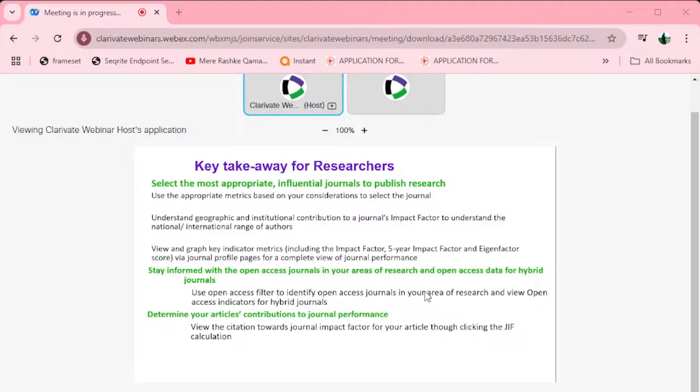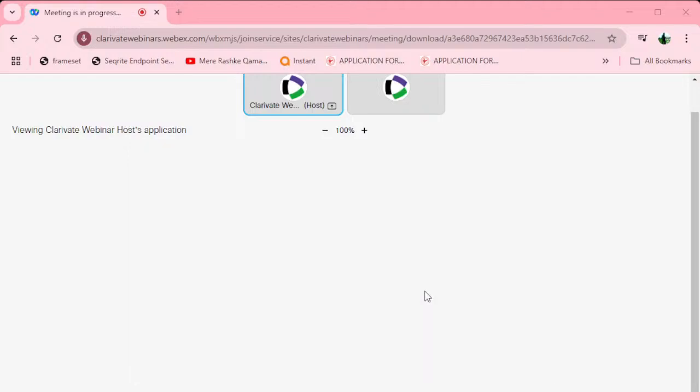Stay informed with open access journals for hybrid journals and determine your article's contributions to journal performance. With this, my colleague Vishal will now start with the JCR demonstration, where you'll get a richer, more nuanced view of what we were talking about till date. Thank you, Vishal. Over to you now.